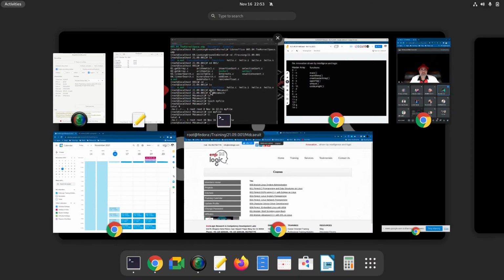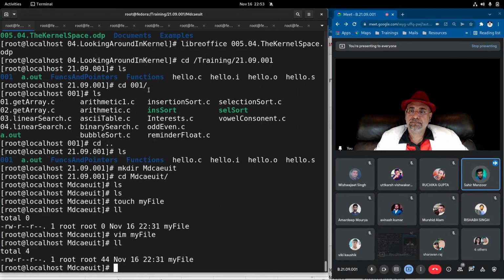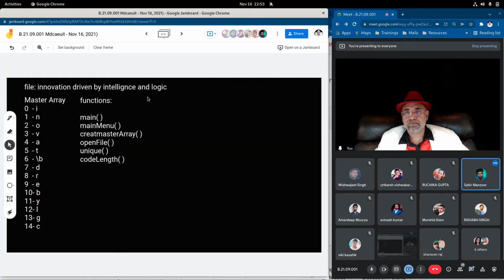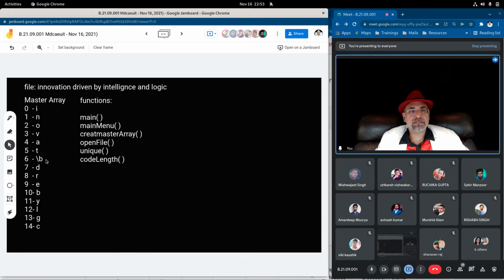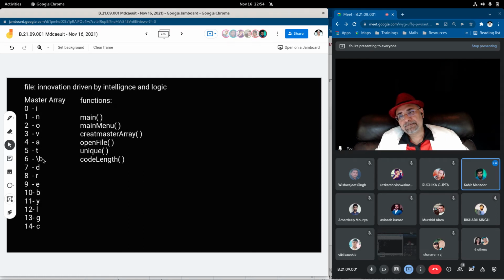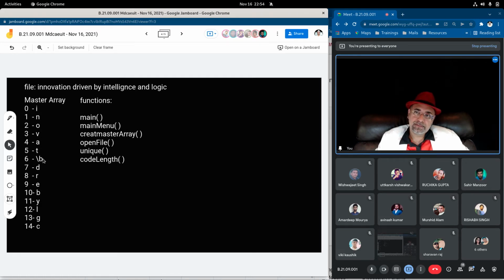Sir, as at the previous one, the index 5, should here not be a blank space, blank at index 10? Blank space has already been considered at location 6. It will not be reconsidered in the master array. It's an array of unique characters.